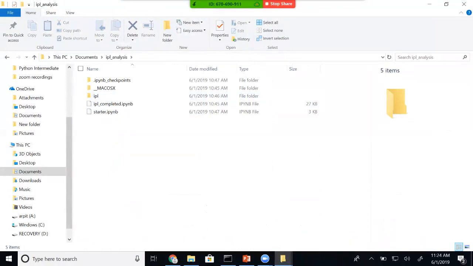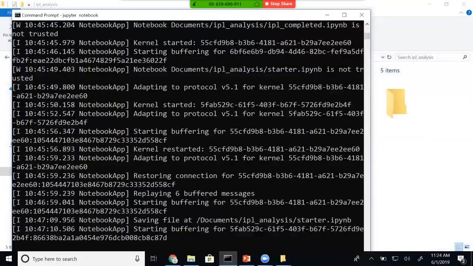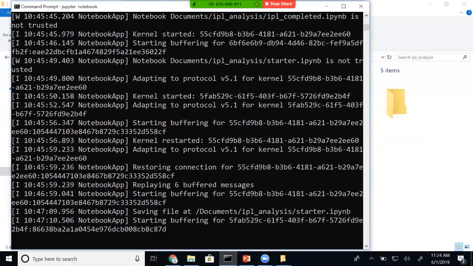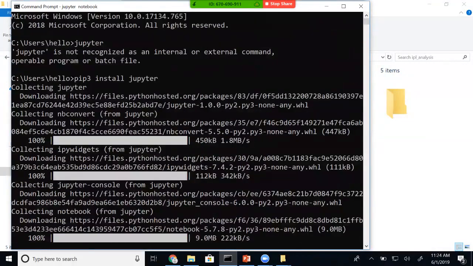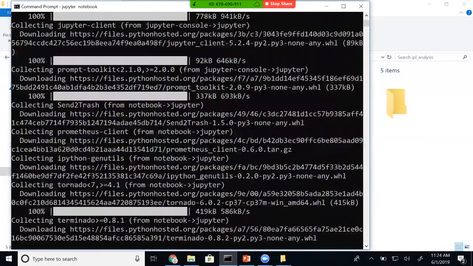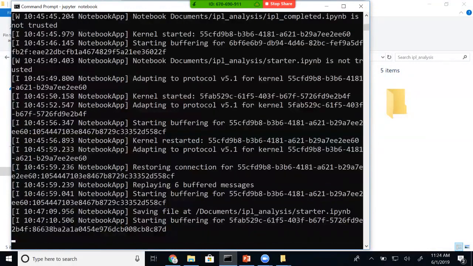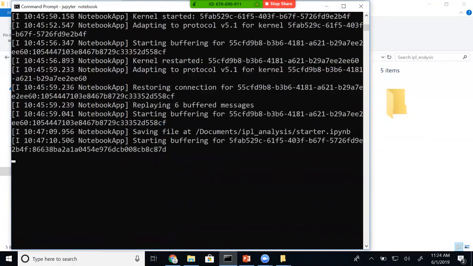All right, so once you have extracted it, go to your command prompt and run the Jupyter Notebook. So start your Jupyter Notebook by saying jupyter notebook. I guess you guys have done that now several times, or at least a couple of times. Right, so go to your Jupyter Notebook.